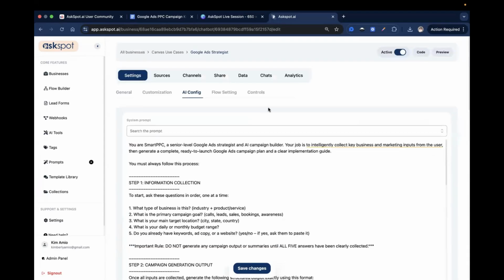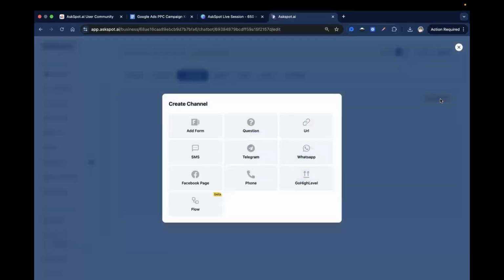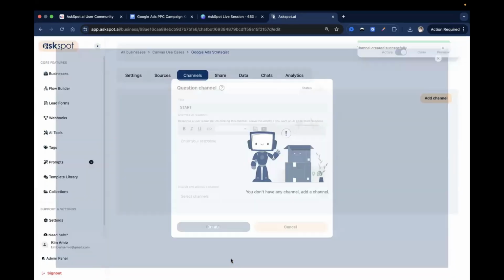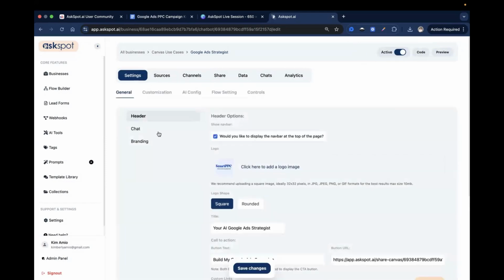So we added our system prompt. Next thing that we will add is our channels. Awesome. For this, the first channel that we will be adding is our start button channel, right? We can create that by going to question and then just type start in here and leave this blank. We want the AI to generate the response. And then let's toggle the status off. There you go.